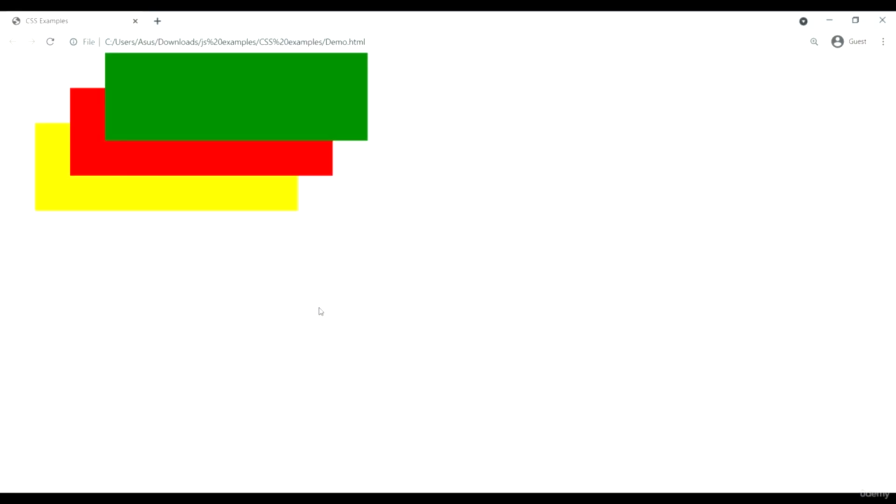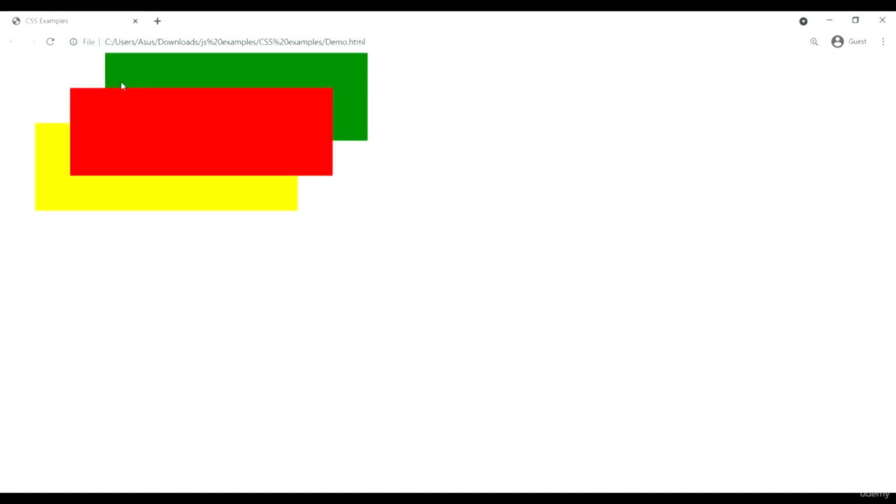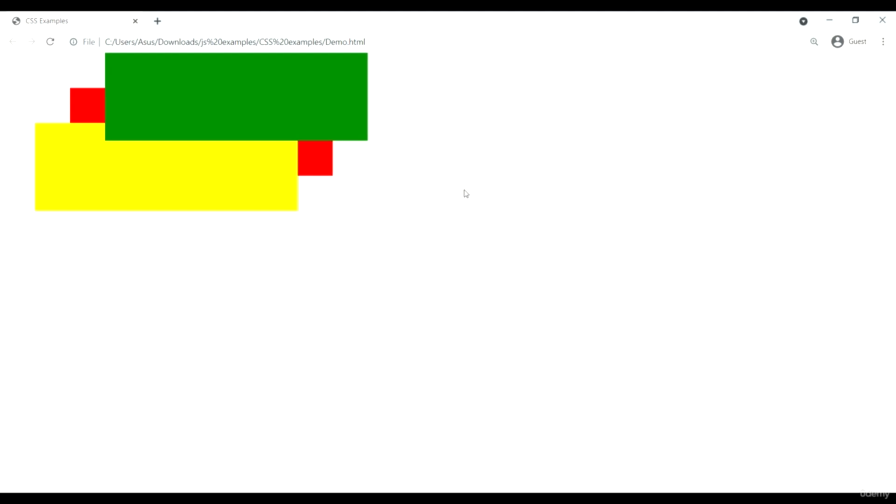So let's save it, and here you can see the output. Green is at the top, then red and then yellow. If you make some changes in the sequence, let's say I want to put red at the top, I will make it 3 and I will make green 2. When I save, you will see that red is at the topmost position. So these are the things you can do while working with the third axis, that is the z axis, while working with layers in CSS.